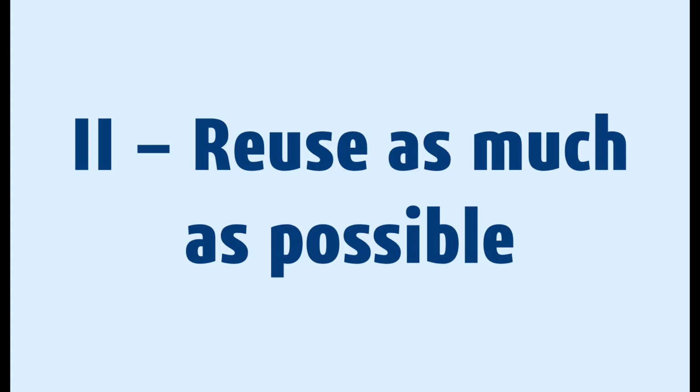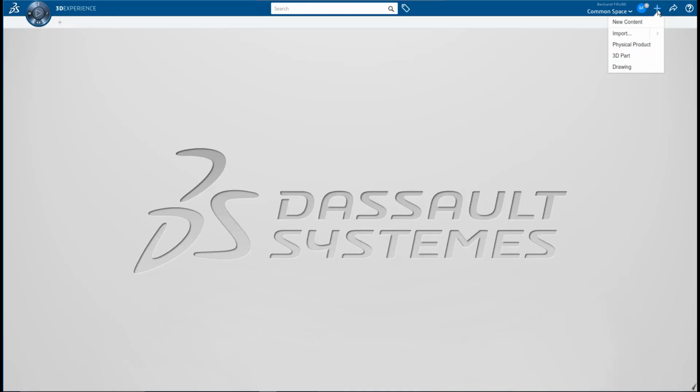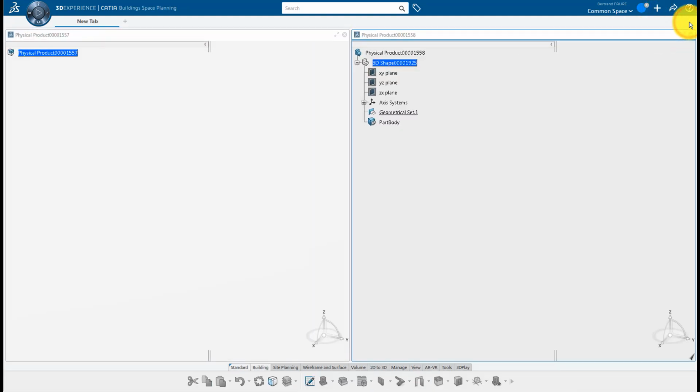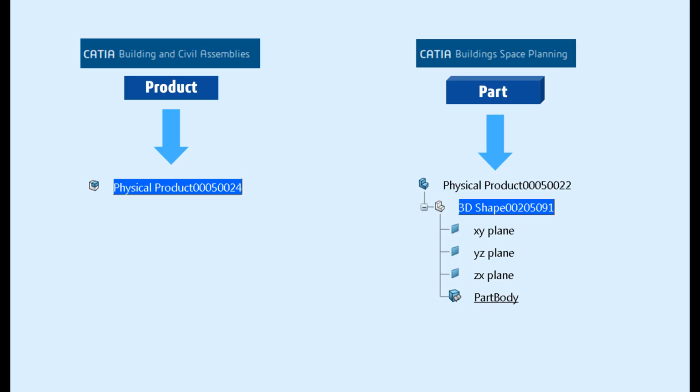This second tutorial explains how you should reuse your design as much as possible and how to do it. Let's start by creating a new product and a new part. Split the screen vertically. Let's describe a little more what is a part. A part is a product and a 3D shape strongly bound together.